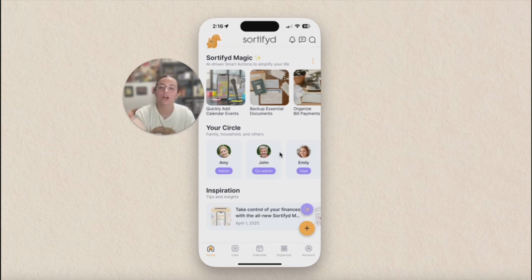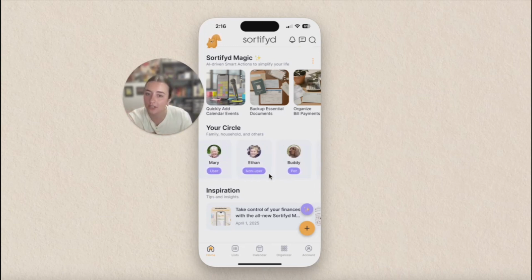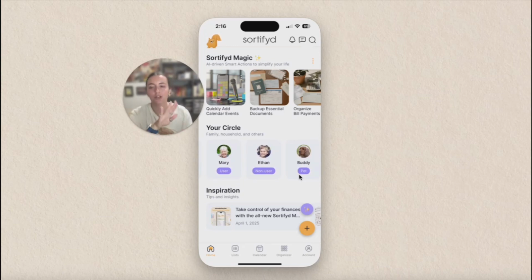And then when you go into who is inside, you see co-admin, you see user, you see non-user, and you see pet. So let me just say really quick, your co-administrator or co-admin is someone who has access to everything, can manage everything in your Sortifyd app. So John is Amy's partner here.